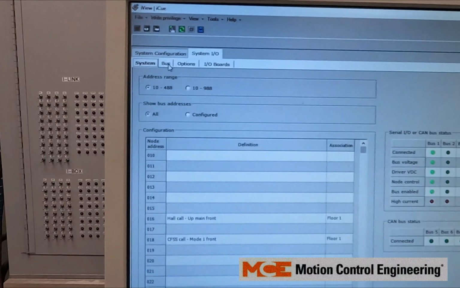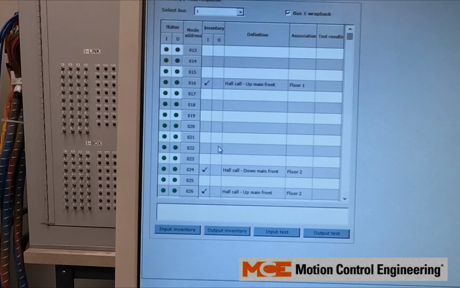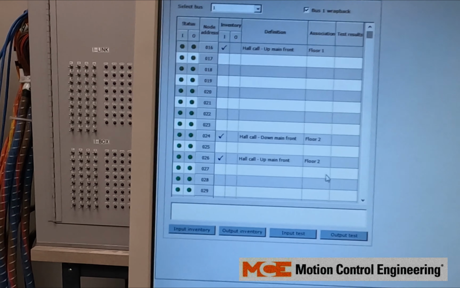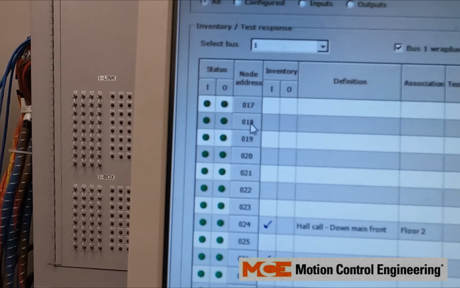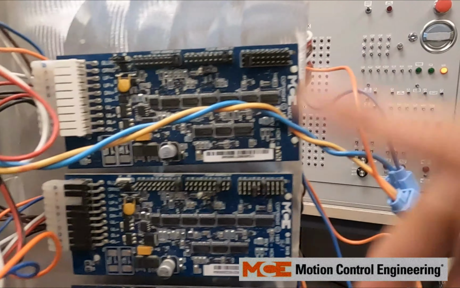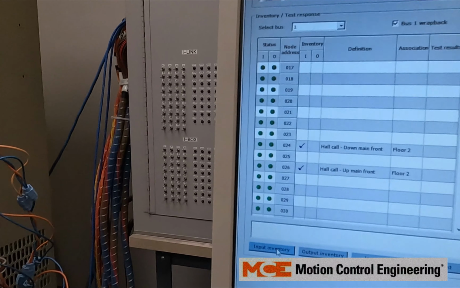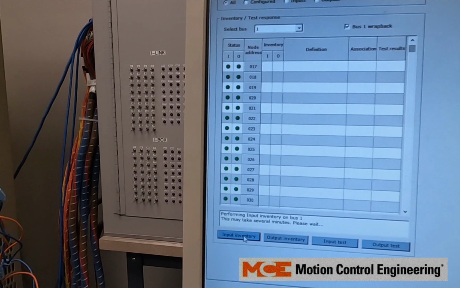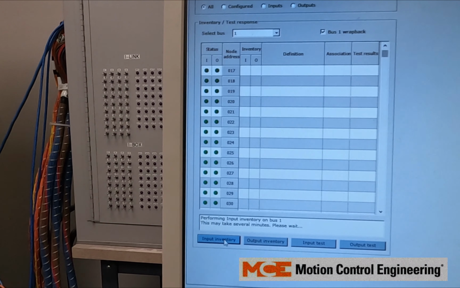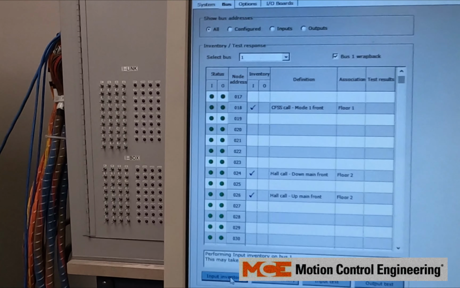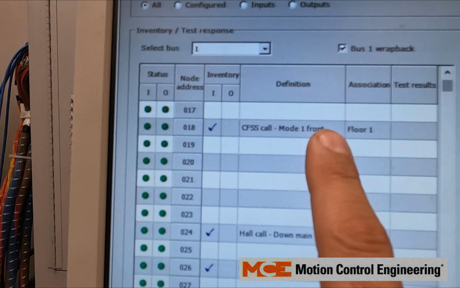We're going to go back to bus and we're going to click input inventory, and what we're going to want to see is it pop up for 018. So it's going to input inventory, it's going to recognize all the boards and see what jumpers they have set. And click input inventory. You can tell now we have a check mark for CFSS call mode 1 front floor 1.